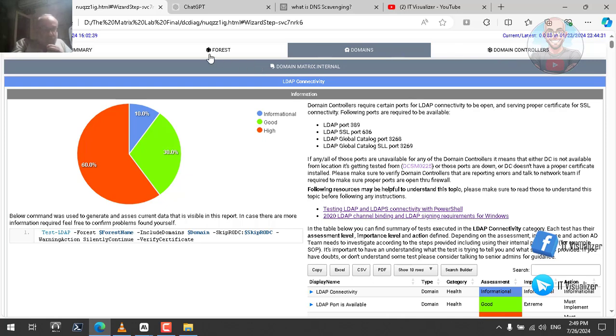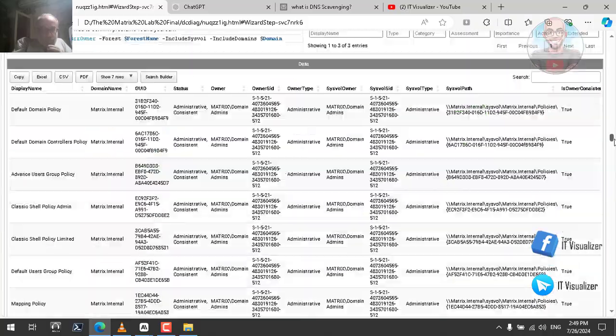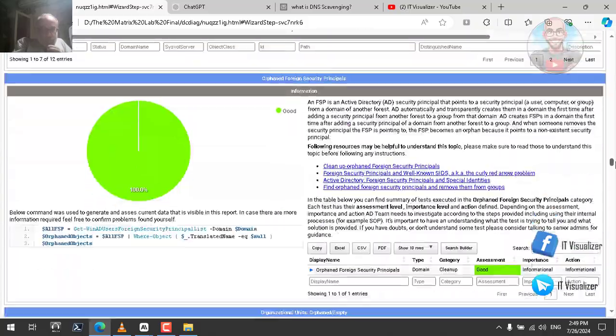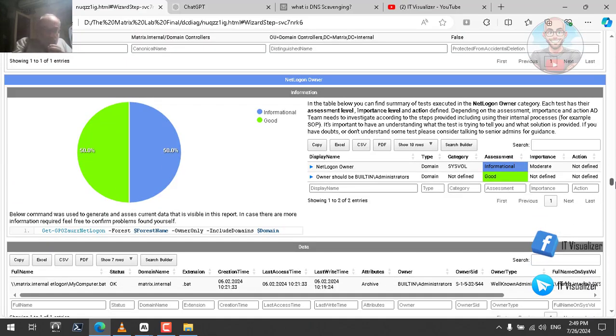So we have finished the findings of the report concerning the forest, the successful tests and the failed tests. We have discussed both why we were successful and why we failed, and how to rectify the failed tests. So today we will continue working with the domain findings. We have stopped at the point, let me get to it. Concerning the NetLogon owner, we all know that there is a folder called NetLogon.